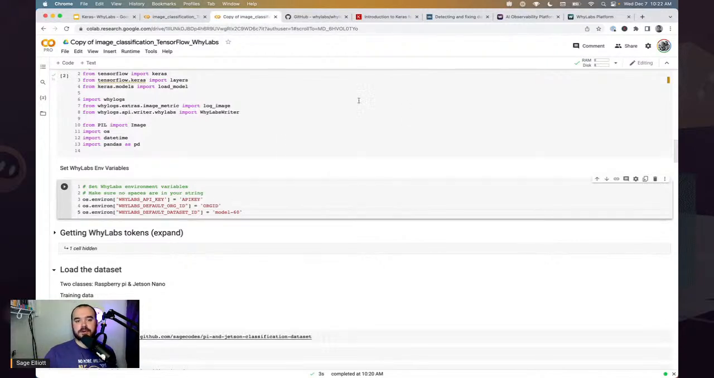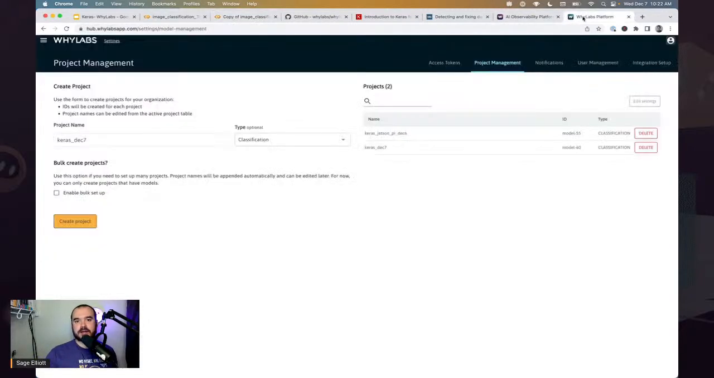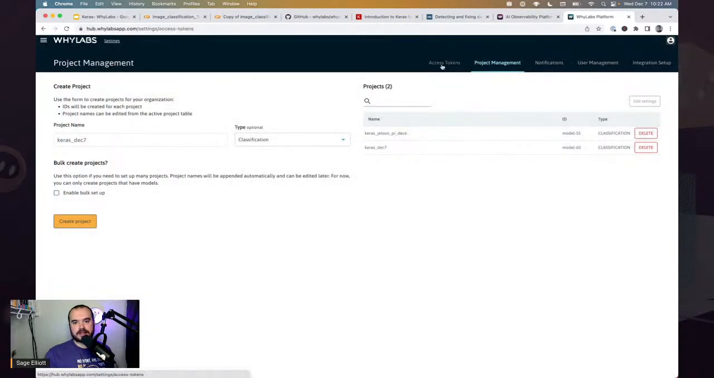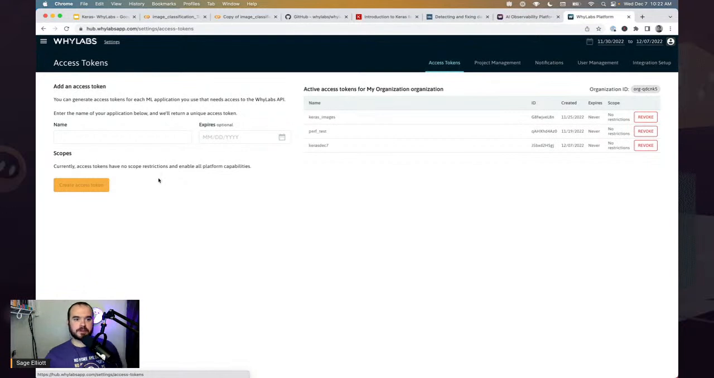So model ID, and then we want to get our org ID and our API key. So back in our WhyLabs platform, actually from here, so we don't even have to go back into our menu and go to settings. We can actually just go ahead and click on this access token here. And we want to make a new access token. So again, you could call this whatever you want. I'll just say Keras Workshop. Hit Create Access Token. If you want, you can also add an expiration date on it.